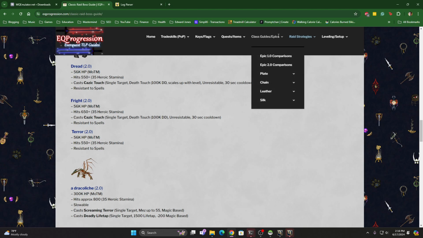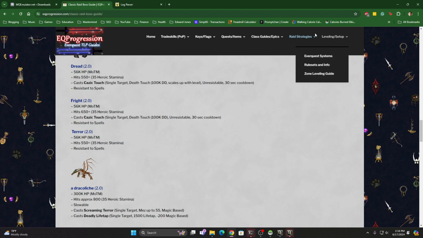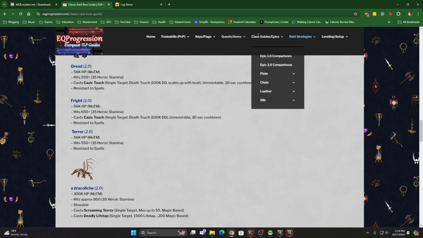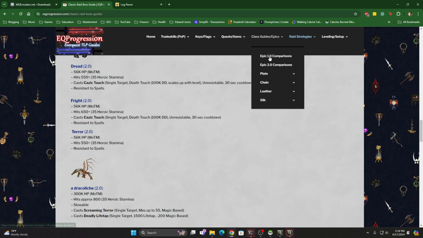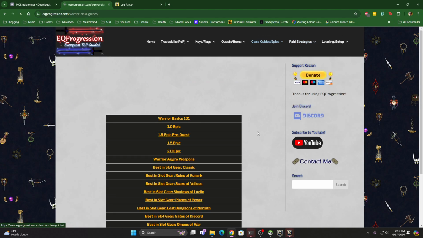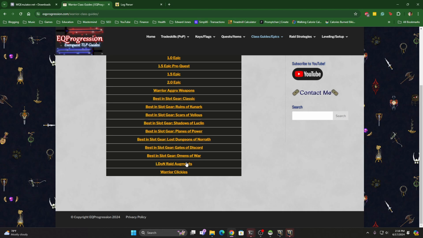Another cool thing that this guy has is, let's see if I can find it. Let's go back here again. Let's go back to Warrior. Excuse me. I'll try it again. You can go to Eldon raid augments.